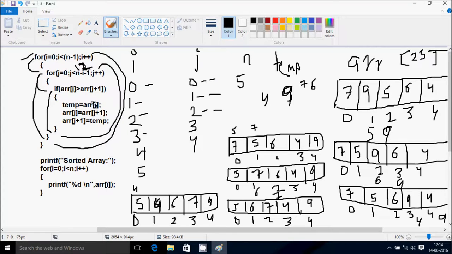So arr[0] value goes to temp. So position 0 we have 5. So 5 goes to temp. And now hereafter arr[0+1], meaning position 1 value, goes to arr[0]. So position 1 has 4, 4 goes to position 0. And temp goes to 0 plus 1, meaning position 1. So temp value is now 5. So this comes to there.